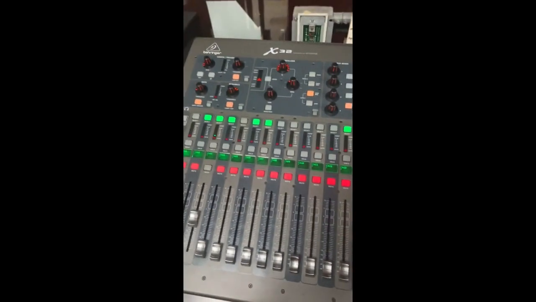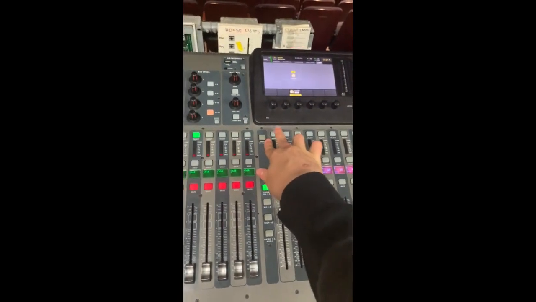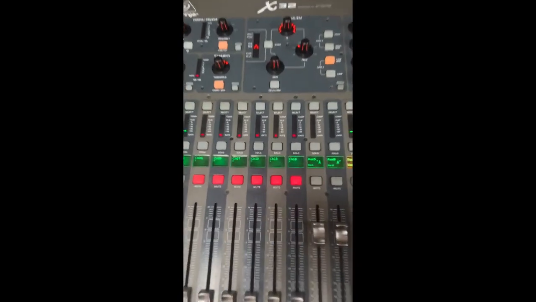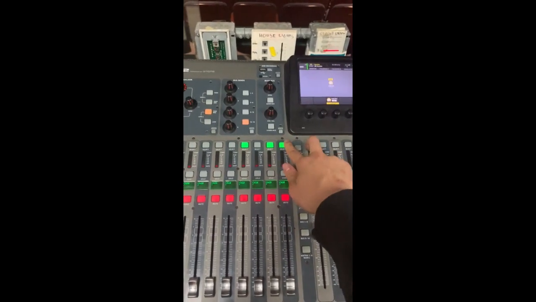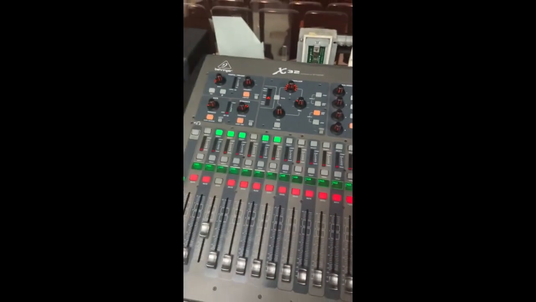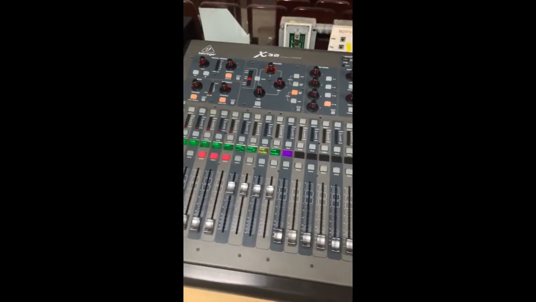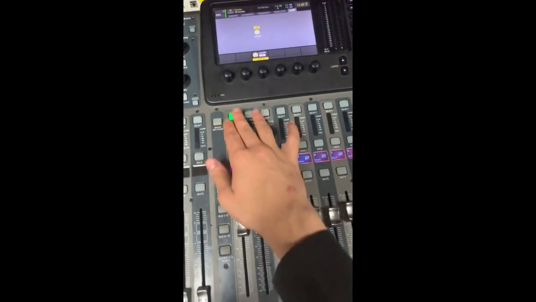So let's add these 3 to the DCA, and then when I hit it, you can see that those channels are now added to the DCA. And when I hold down on this and unselect them, now they're removed from the DCA. Cool. What can DCAs be used for?